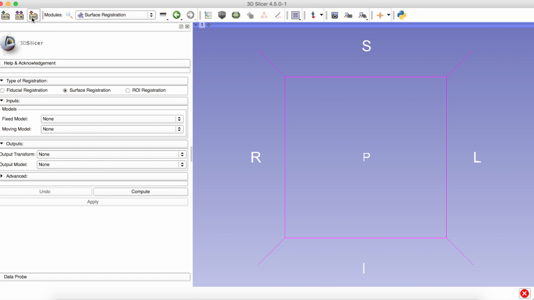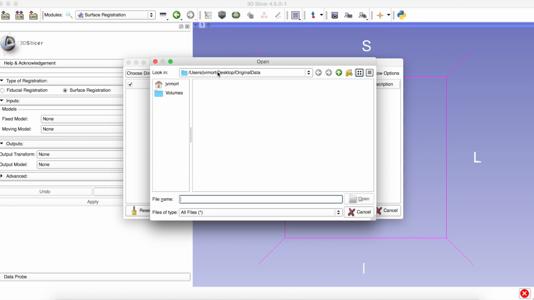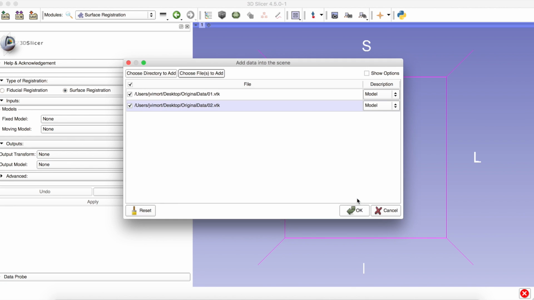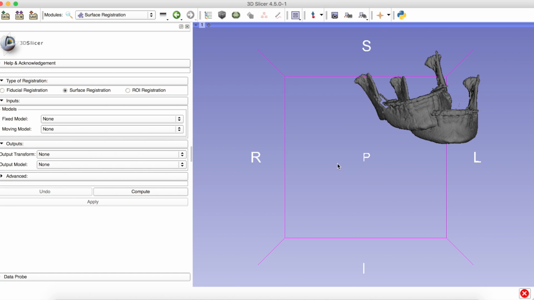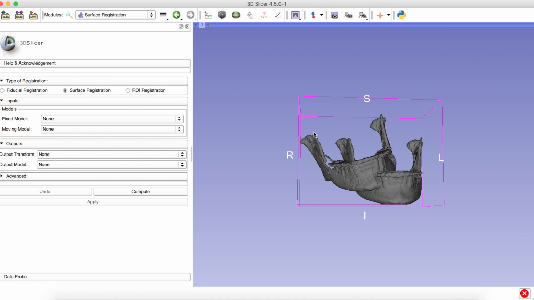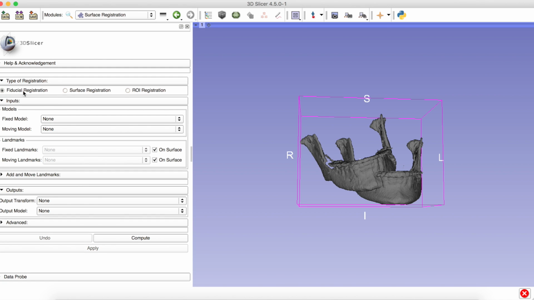For fiducial registration, first load the data by selecting the Data button with a green arrow and selecting the two models, clicking Open, then clicking OK. Select Fiducial Registration, and just like Surface Registration, select the two models. For Fixed Model, select the scan you don't want to move. Here we selected two. And for the Moving Model, select the other scan.